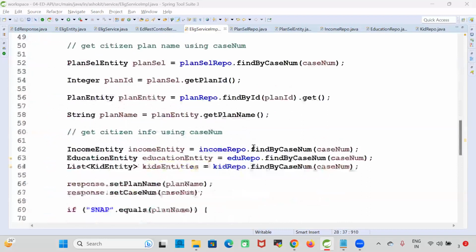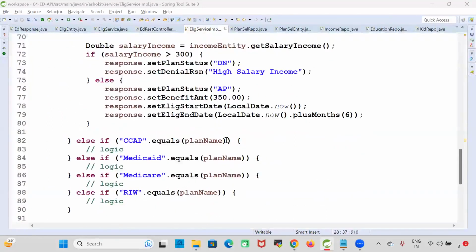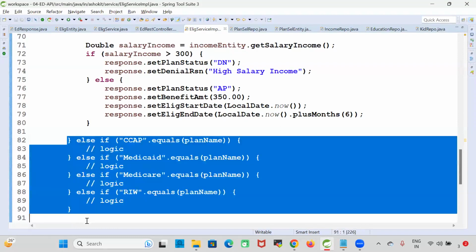Please go through this ED API and please complete the remaining logic. Clone this project into your local and work on the pending part, whatever we have.